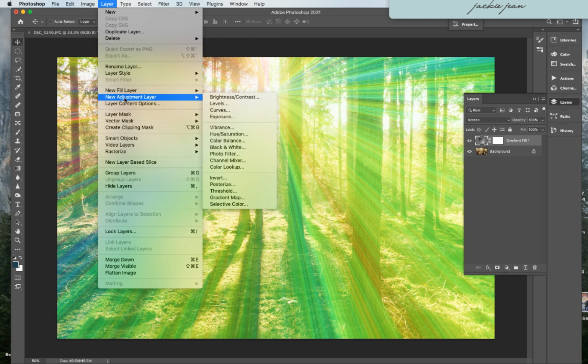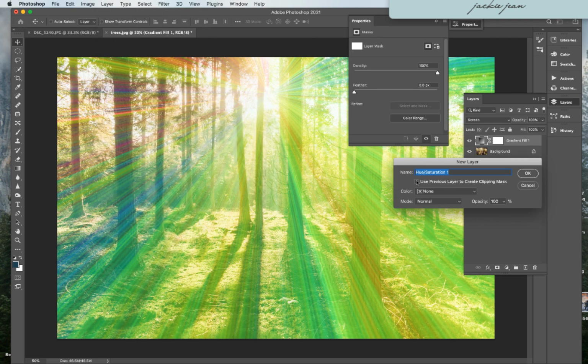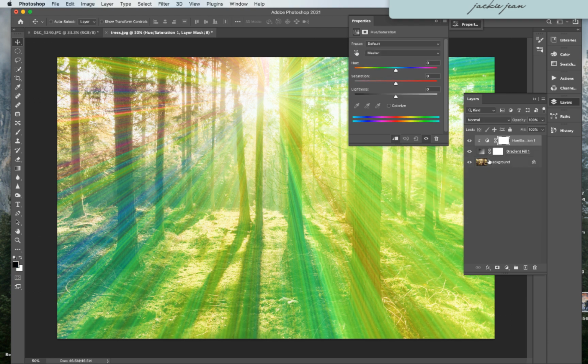So let's go to new adjustment layer, hue saturation, and go ahead and check on that box right underneath that says use previous layer to create the clipping mask, and that is only going to affect the gradient fill and not the background. So let's bring down that saturation, and actually I'm going to bump it to about 92% and change the hue and saturation because I kind of want like a warmer color there. There we go. So I've got -62 and -92.